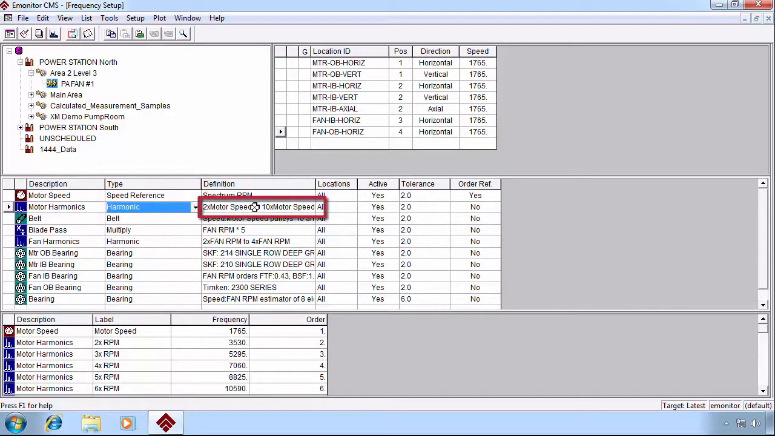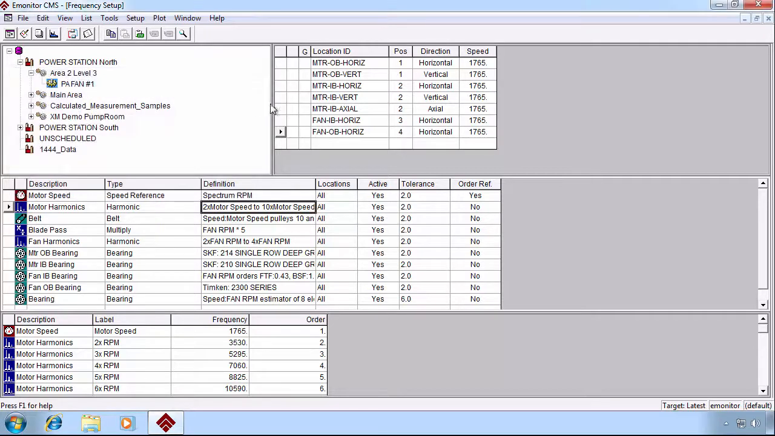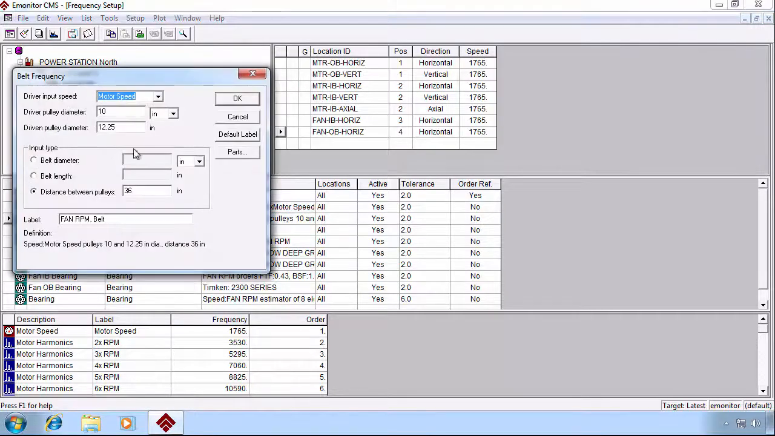Take a look at harmonic to start. We tell it where the fundamental frequency is coming in from, so we know which harmonics we're looking at, in this case motor speed, and we can define how many harmonics we're interested in. Quite simple. Take a look at the belt frequency type. Again, we're adding it from the motor speed as our driver input. We give it the diameters of our driven and driver pulleys and the distance between those pulleys, and Emonitor will automatically calculate the resulting output speed. In this case, we're calling it the fan RPM, and you can call it whatever you want.